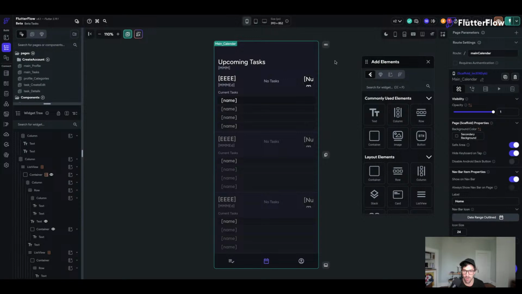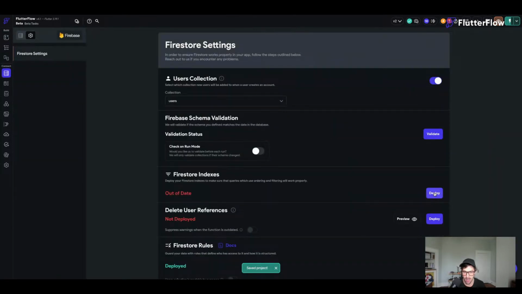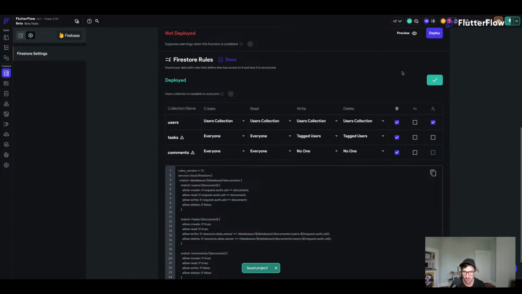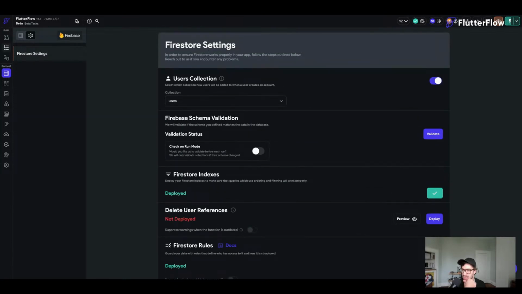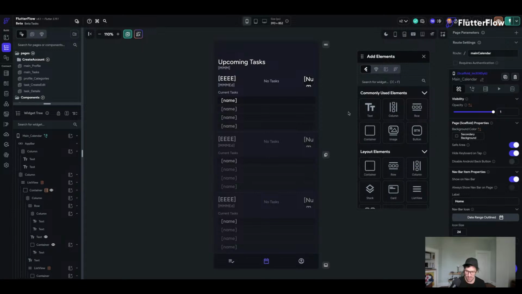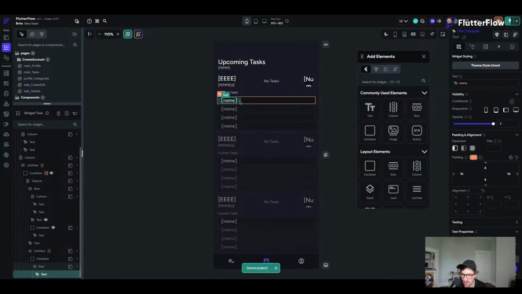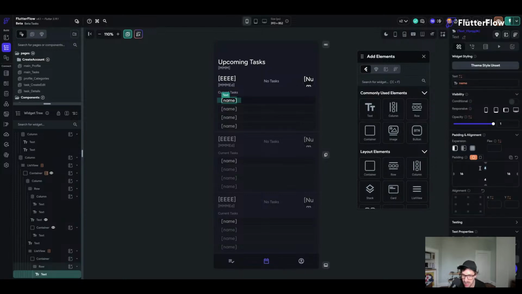Cool. All right. We'll just deploy this. Perfect. All right, Firestore indexes are deployed. We've just done this. Another thing we could do is provide a little more padding on these guys. We'll do 8.